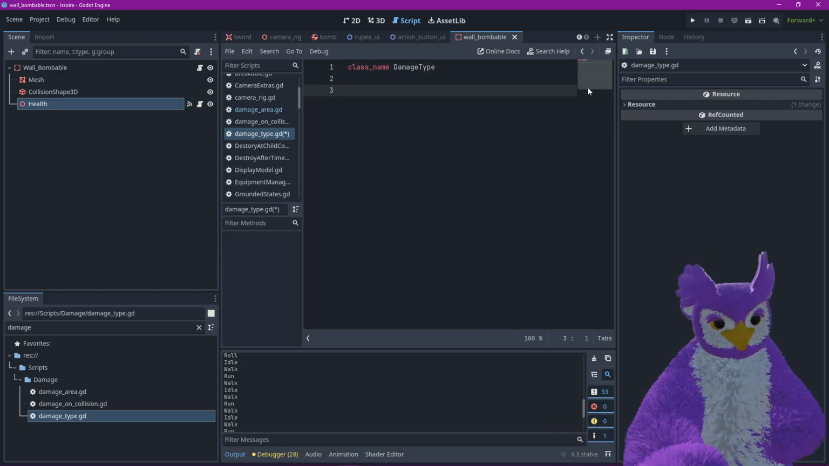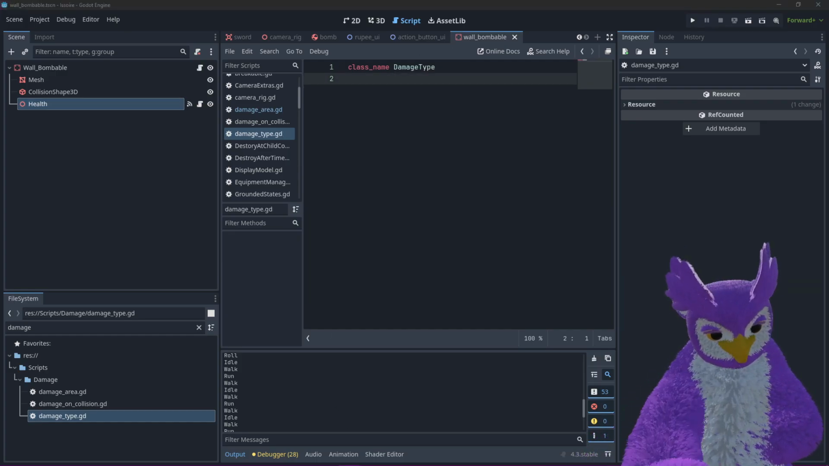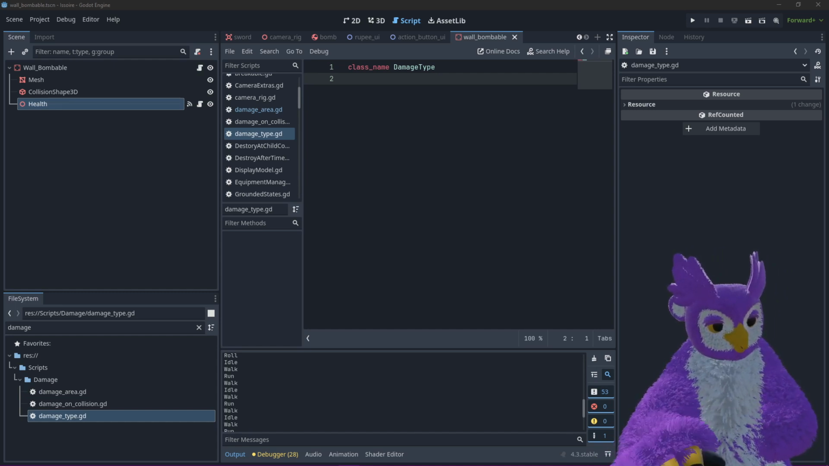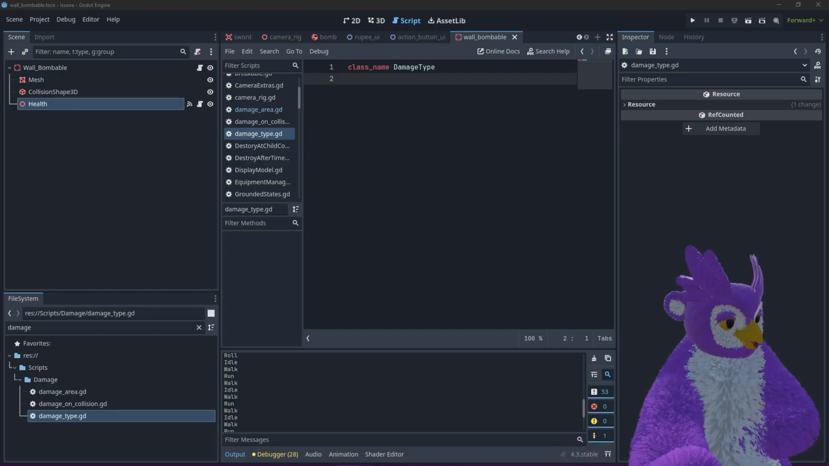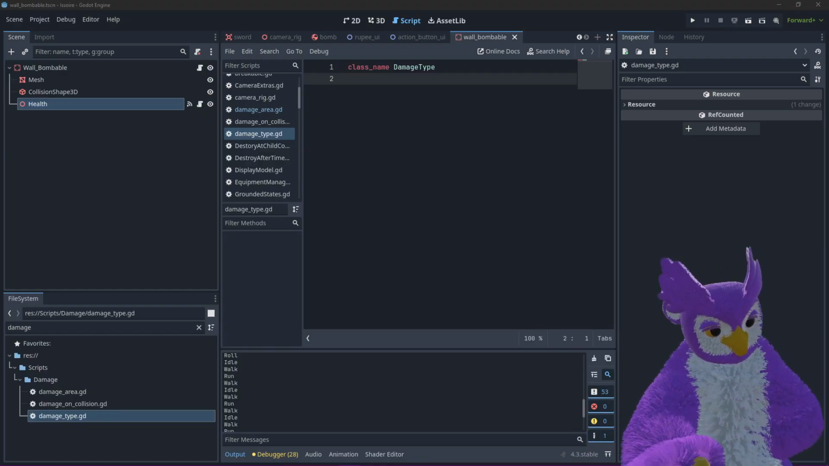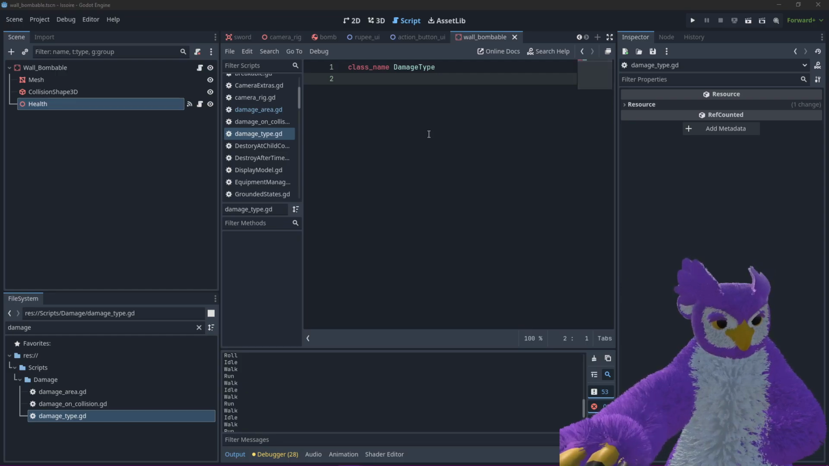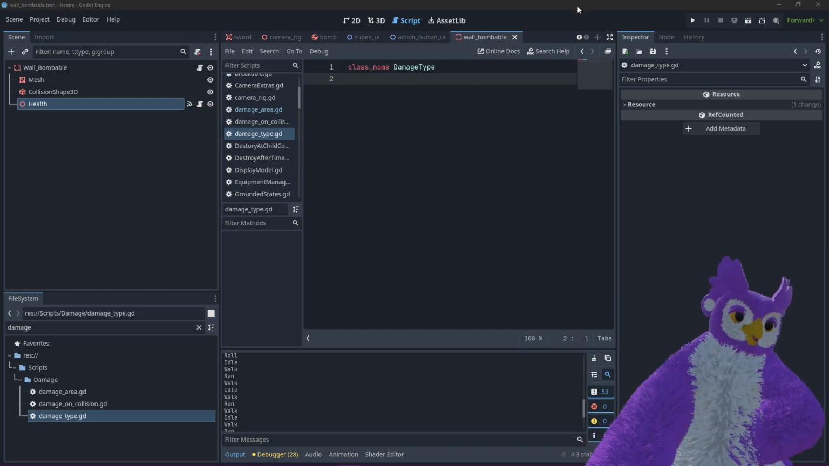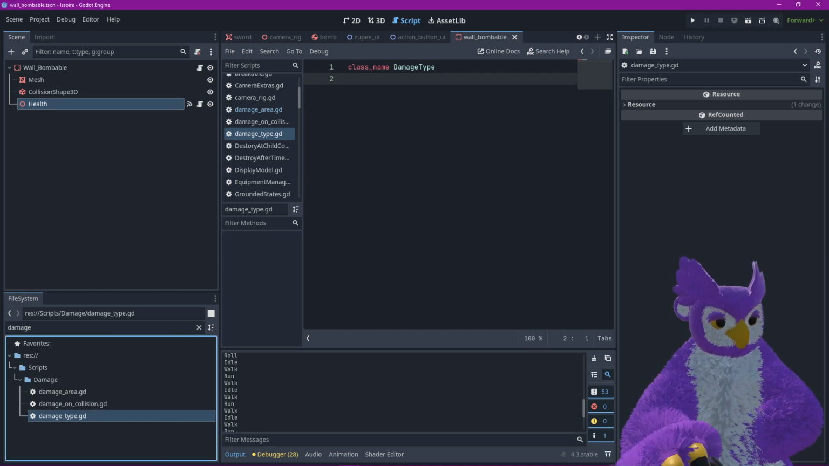So we're almost gonna treat damage type as a struct, I think, but I don't think you can do structs in Godot. Structs are sort of like a class, a type of script, but it doesn't have any functions. It's basically just a data container. But I think we can do that with a, let me think, actually.